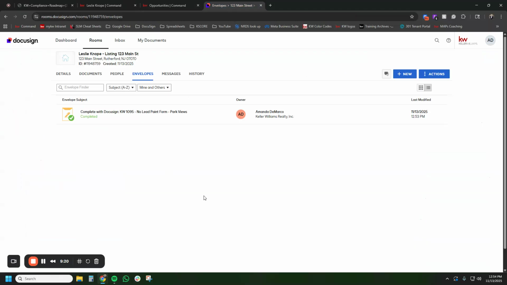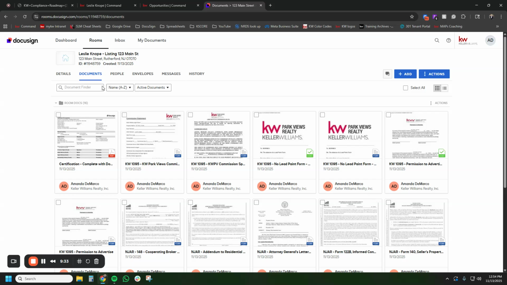Okay, so I have worked my magic and I have just gone in and completed my signatures on the forms so I can show you guys the next part of the roadmap. So once an envelope has been completed, you're going to see it is green and says complete. And then in the documents section, we will find that there are signed copies of those original forms. So the original forms are still available for you to send and edit. And you're also going to find a certification which just validates that all of the signatures you received were legally required and all that fun stuff.